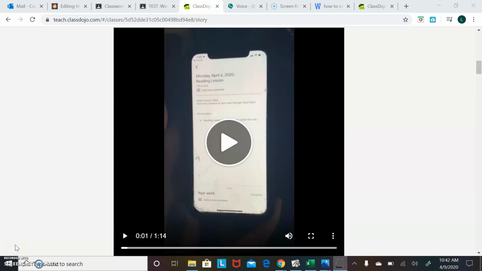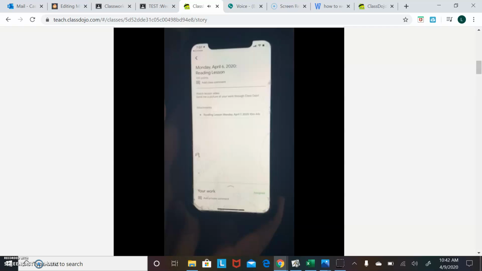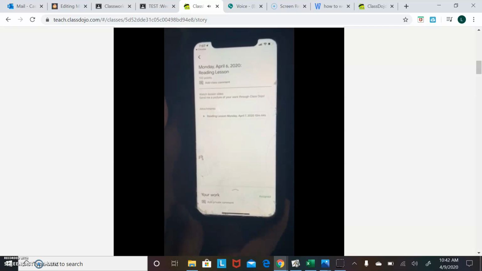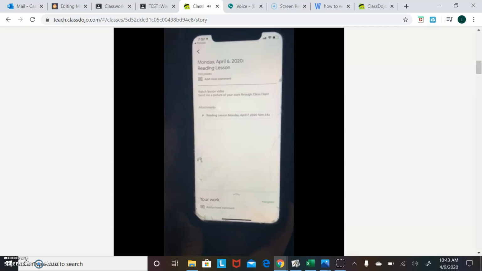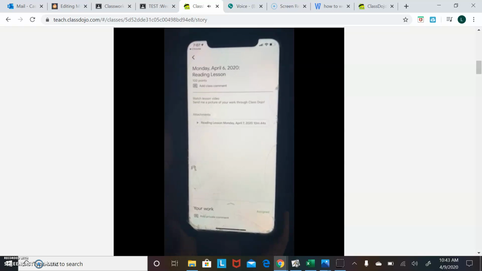This tutorial will show you how to take a picture of your child's work from your phone and upload it directly into Google Classroom from your phone. So if you notice here, we are in Google Classroom and we're under the Monday, April 6, 2020 reading lesson.